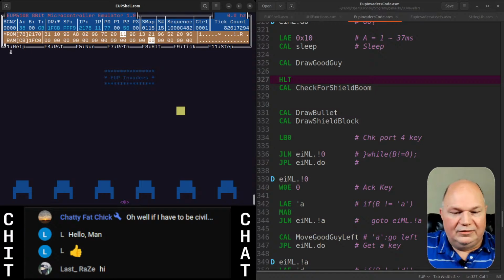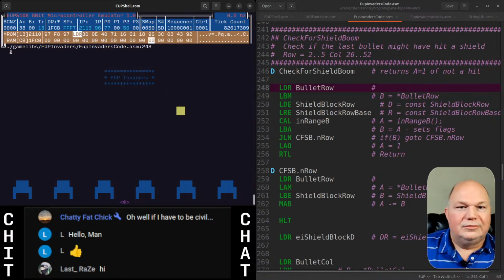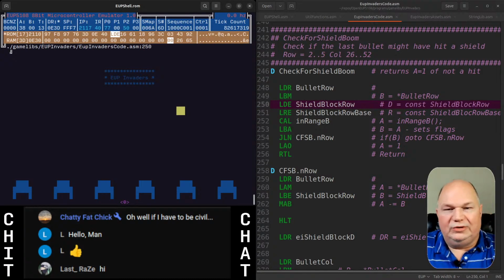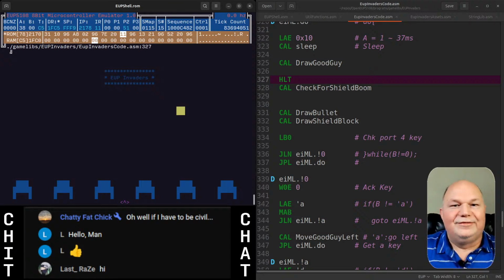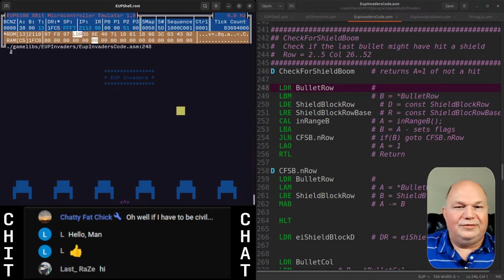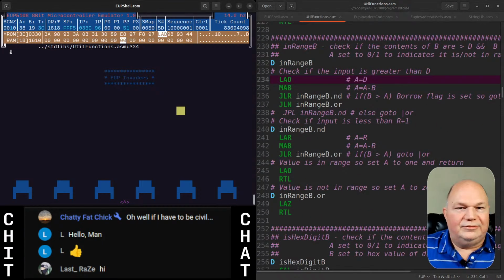So we're halted. F11, we get into the bullet row, or the check for shield boom, right? So let's load our bullet row into B. It's currently 0. That's boring. Run. There's the beep of the bullet being fired. Let's step into there. Now we're in our bullet row again, loaded into B. It's row 19. Do our comparison.